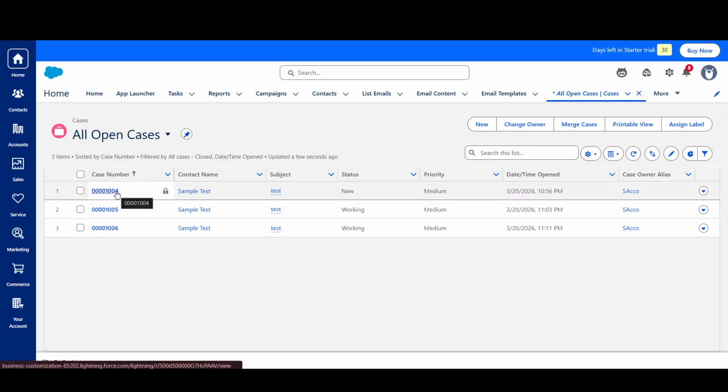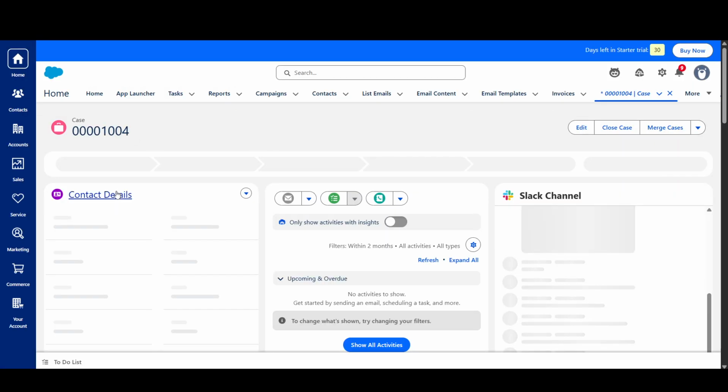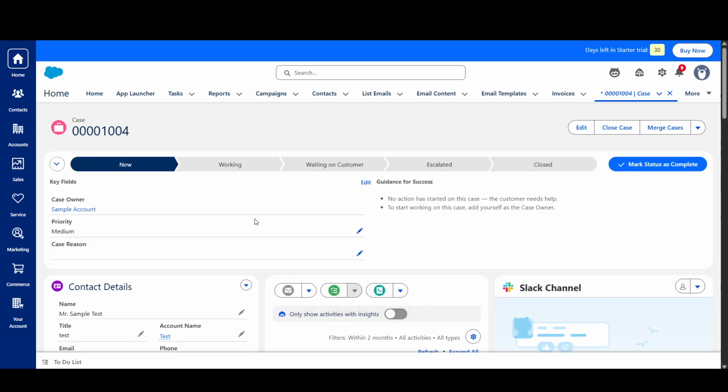Now open a case from the list to see its details. On the case record page, look at the path across the top. This path shows the case status and typical progression. You'll see statuses such as new, working, waiting on customer, escalated, and closed. These stages help teams collaborate and keep everyone aligned on what's happening next. You can click through each status to understand where a case sits in its lifecycle.